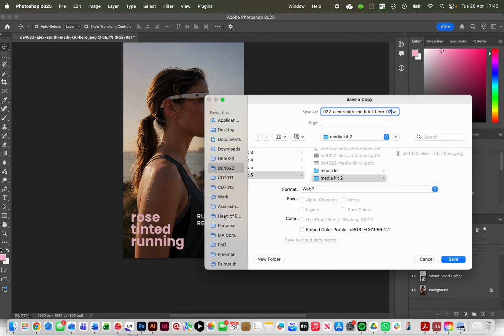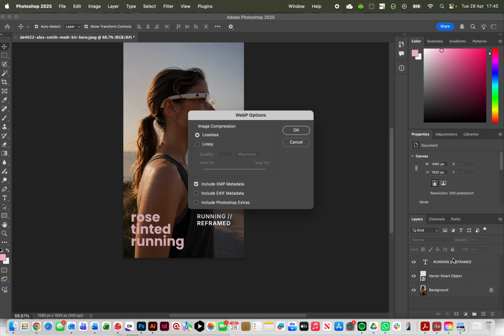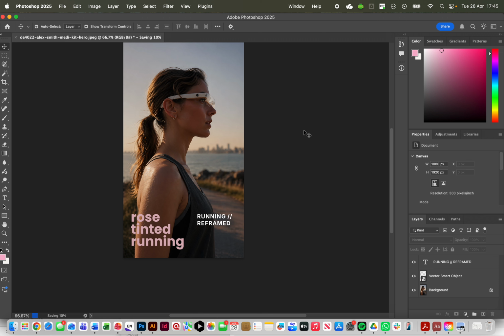Webp formats are great because they're super efficient in terms of saving the images, but they also keep the integrity of the text color and the text shape. And if an image has transparency, it also retains that too. So I'm going to press save. It's going to be lossless. And there we go. So I've now saved a second media kit image with text on here as a webp format image.